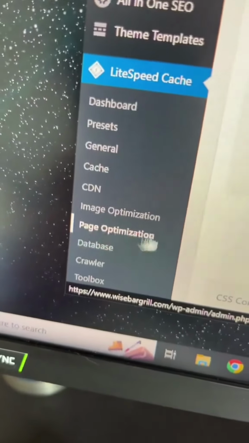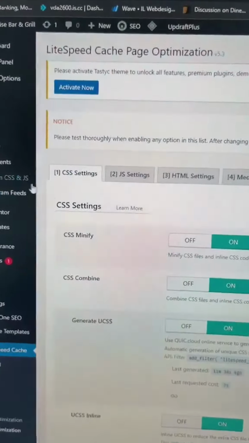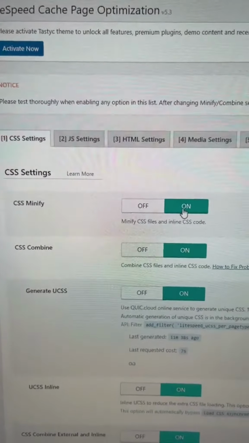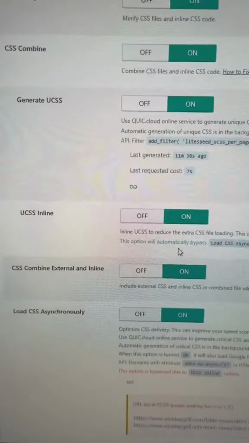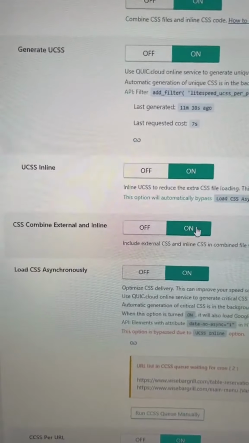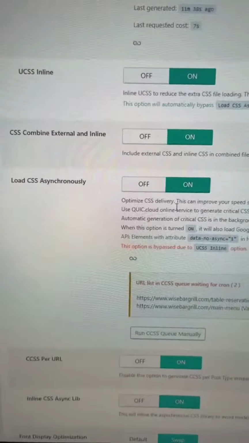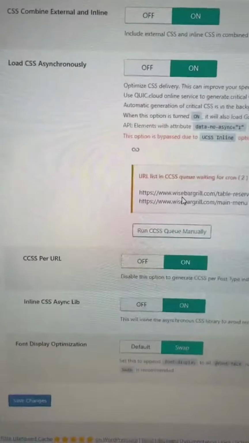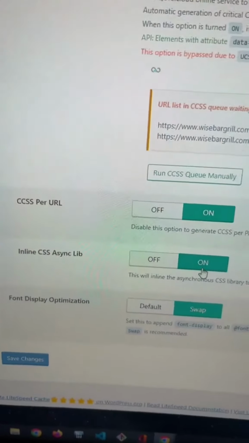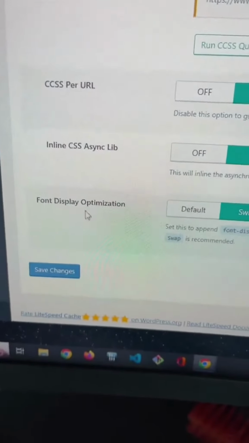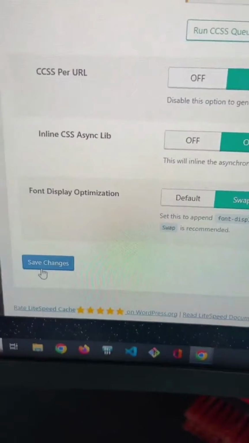This next part is extremely important, so pay attention. For CSS settings, make sure your CSS minify is on, CSS combine is on, generate UCSS on. For UCSS inline, make sure your combine is also on. Load CSS asynchronously on. Make sure your per URL is on. Inline CSS async lib on. And then font display optimization, make sure you click swap, save changes.